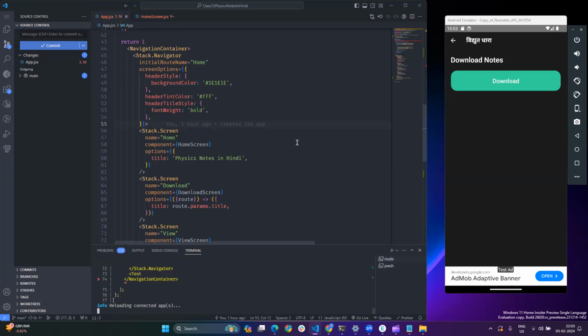So we can see the banner ads looking so good. So we have also implemented the banner ads. Okay. Now let me push the code.